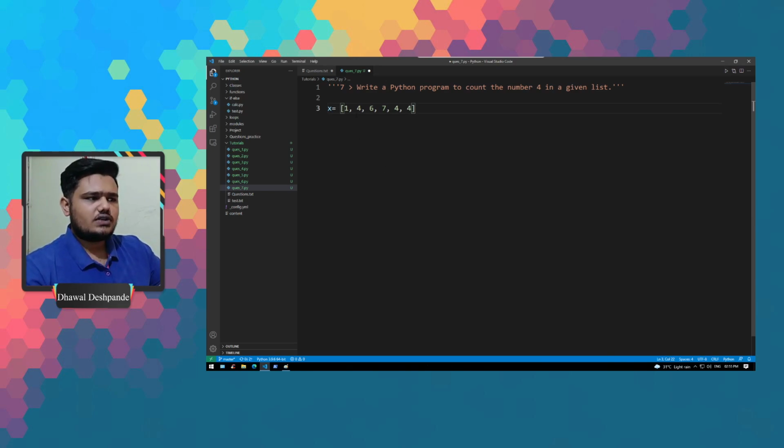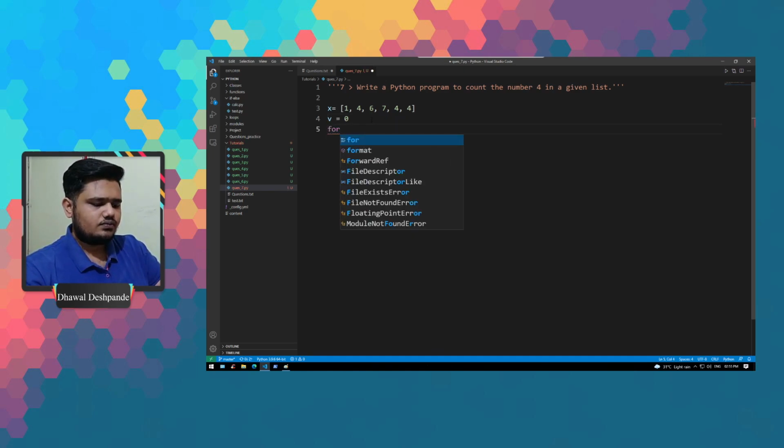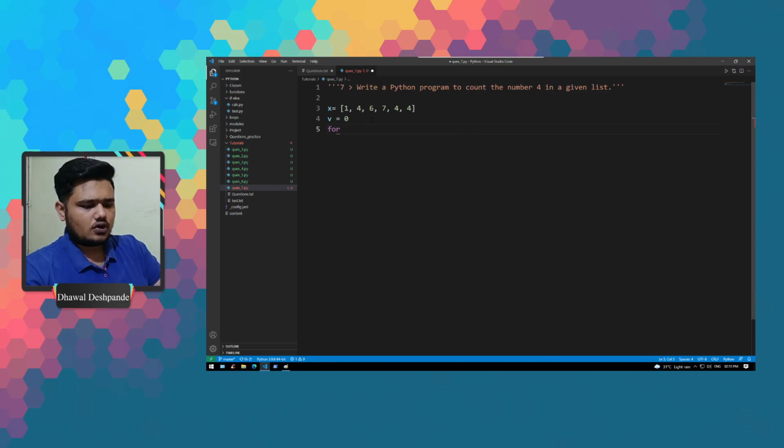What we have to do is count how many times number 4 is appearing in this particular list. If we count it manually, the answer should be 3: 1, 2 and 3, correct? For that, first and foremost, we will come up with a variable, let's say v, and assign it as 0. After that, we will use a for loop: for i in x.